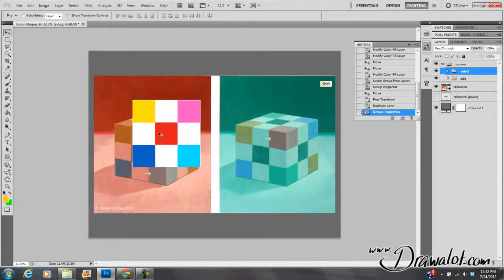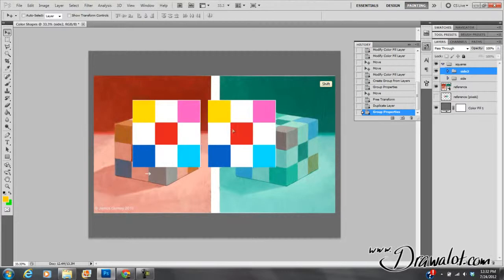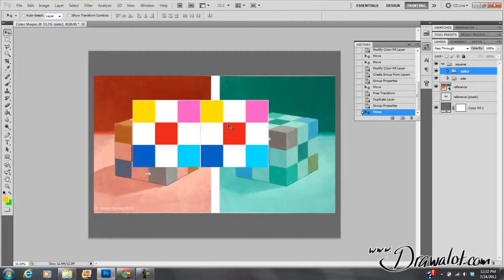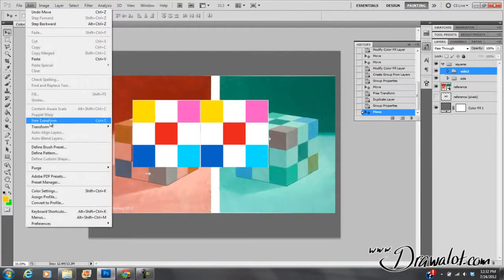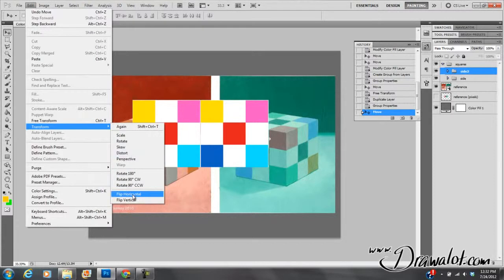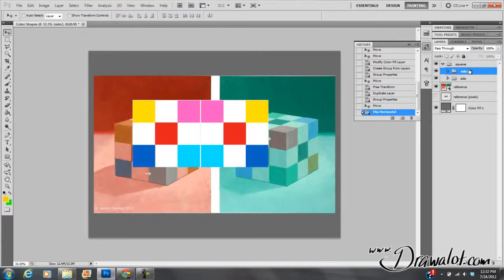Okay. Hold down the Shift key. If I click and drag that over, and I want this pink to match that one. So what I'm going to do is go to Edit, Transform, Flip Horizontal. See that? So make sure you select the folder and then flip it. Okay. Now I'm going to make sure that that pink goes all the way to the edge. Okay.